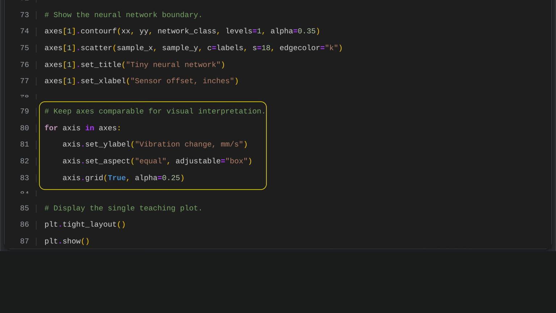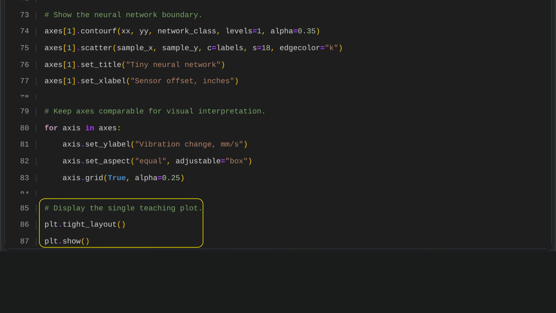To make the plots easy to compare, each axis is formatted the same way. The y-axis is labeled as vibration change in millimeters per second. The aspect ratio is kept equal to avoid distortion, and a lightly transparent grid is added to support visual interpretation without cluttering the plot. The tight layout function adjusts subplot spacing so the figure elements fit cleanly without overlapping, which is especially helpful for multiple plots. Then the show function displays the finished visualization, including the decision boundaries and sample points created earlier.